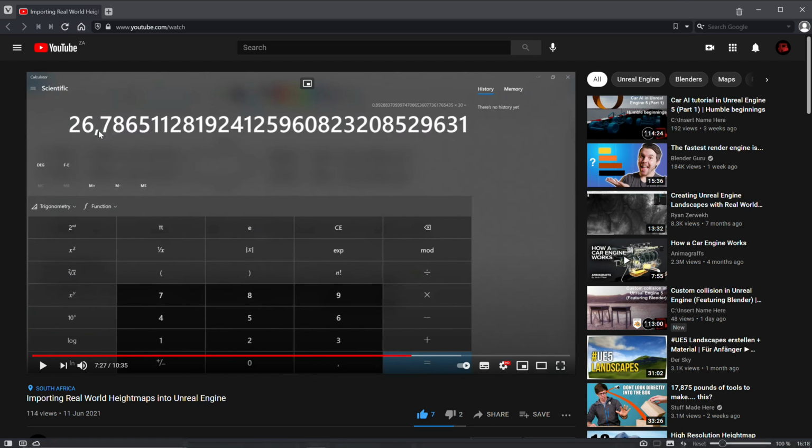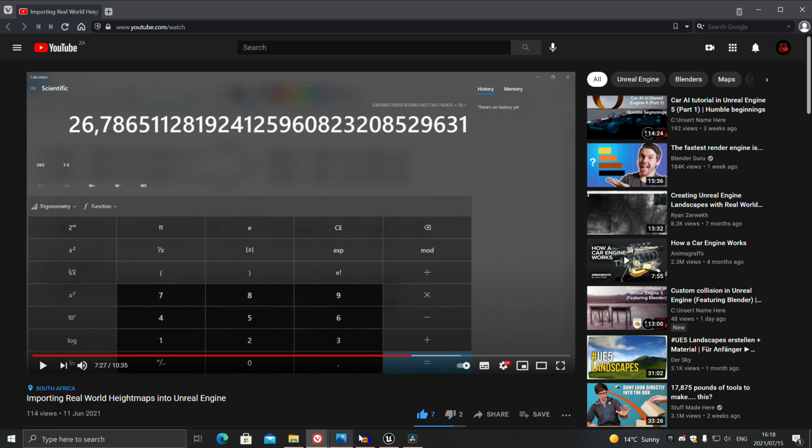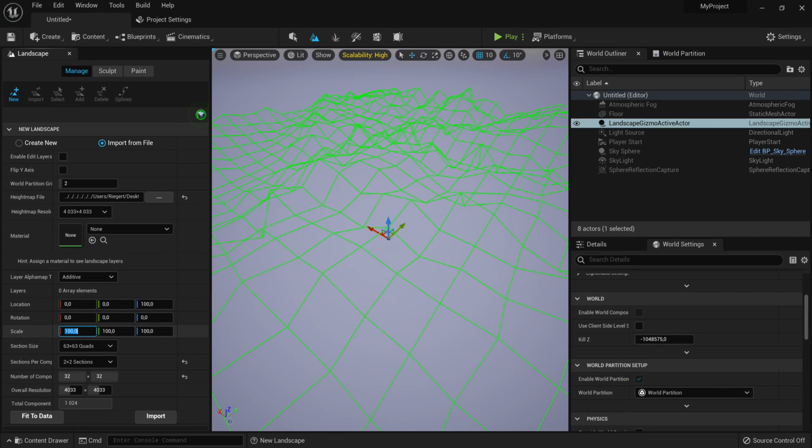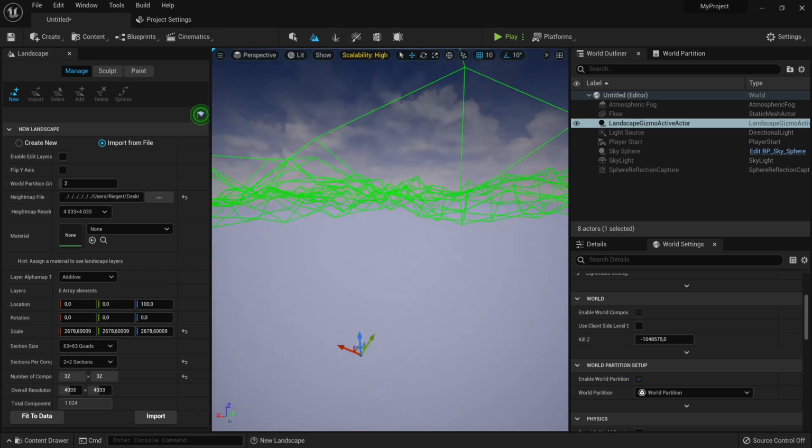It's 26.7865. So I can just go and multiply this all with 26.78. I'm just gonna make it 60. It doesn't have to be too precise for this tutorial. It's just a basic tutorial. If you really want accurate world scale, you should follow my other tutorial I created on this. And boom. Now it's scaled up.